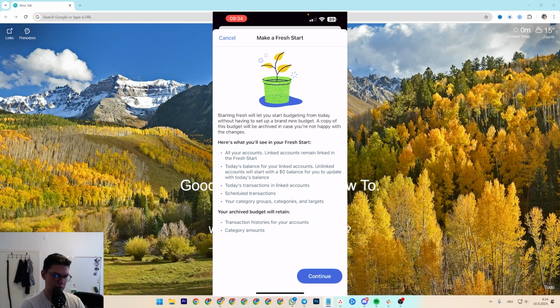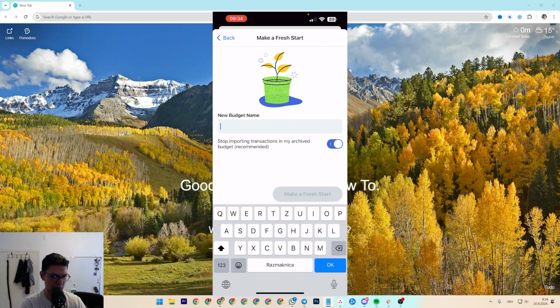So all of your accounts, linked accounts will remain linked in Fresh Start. Today's balance for a linked account; an unlinked account will start with zero balance for you to update with today's balance. Today's transactions, linked account, scheduled transactions, your category groups, categories and targets. And your archived budget will retain transaction history, account and category amount. So you want to click on continue.